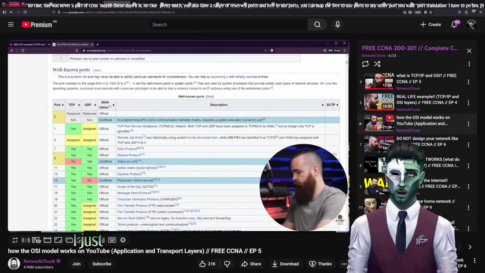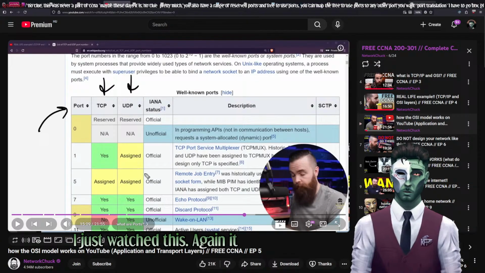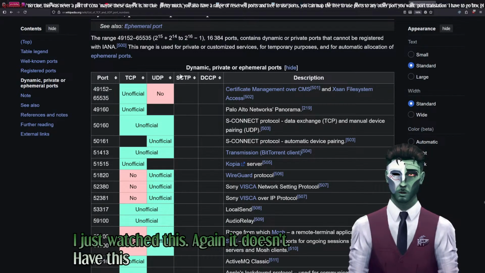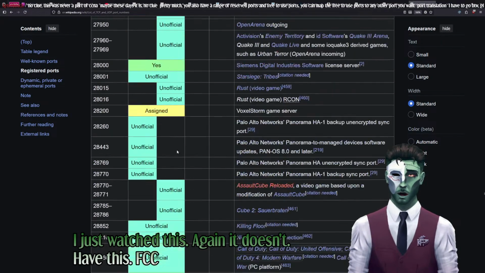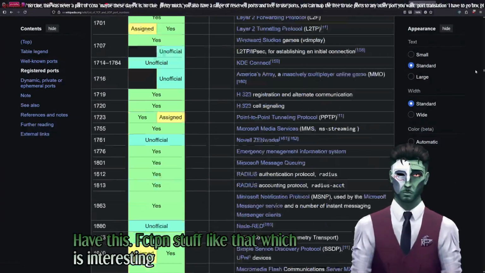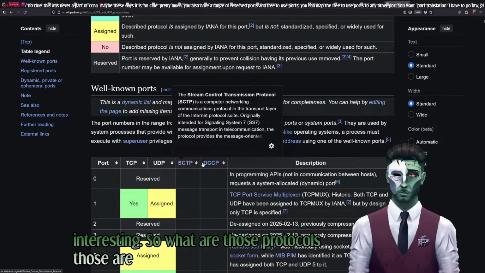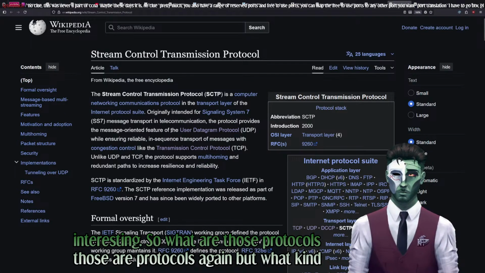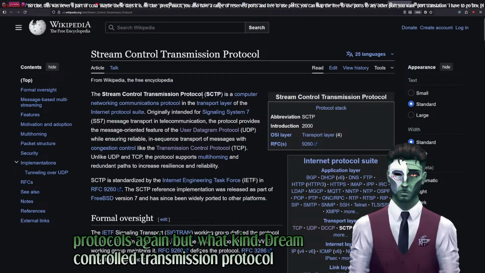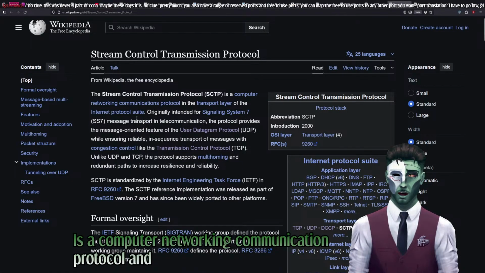Notice we have our port numbers here in one column, and then we have TCP and UDP. Some ports are only TCP. He doesn't have this, HTTP and stuff like that, which is interesting. So what are those protocols? Because those are protocols again, but what kind? Stream Control Transmission Protocol is a computer networking communication protocol in the transport layer of the Internet Protocol suite.